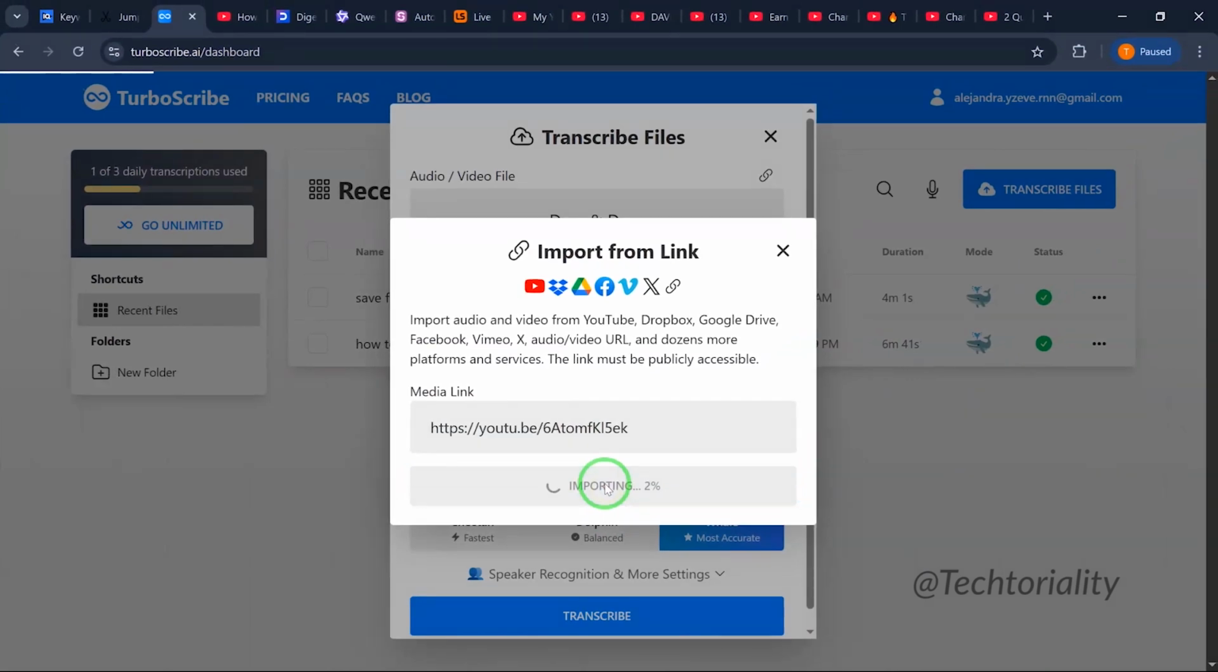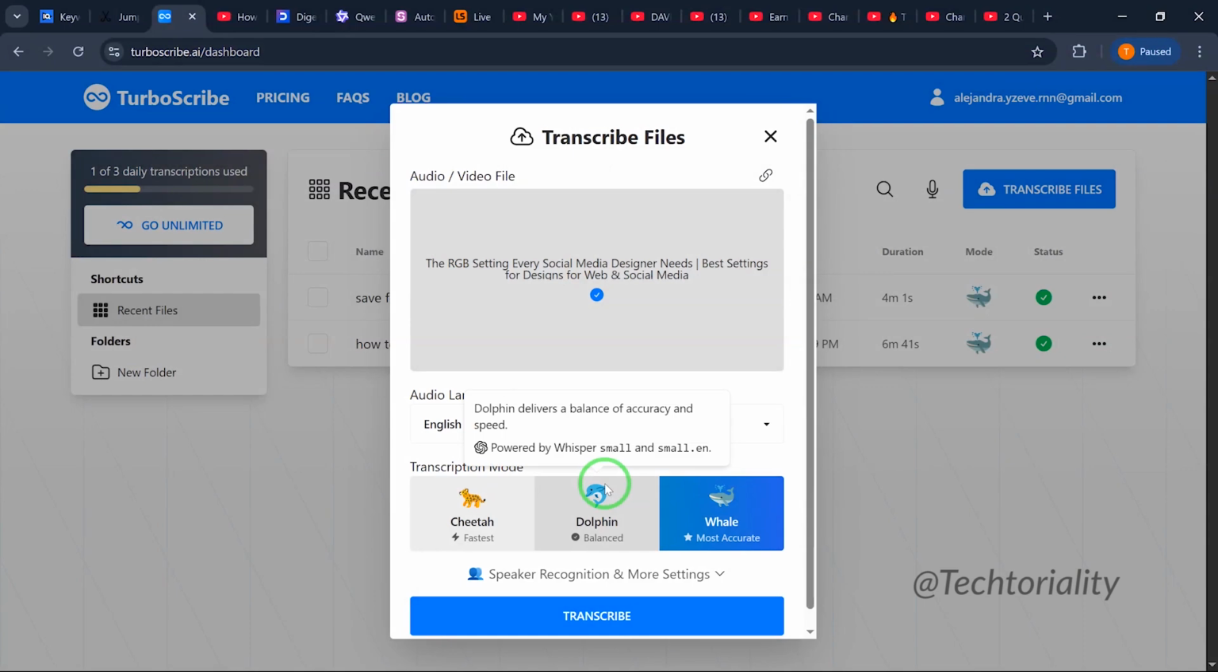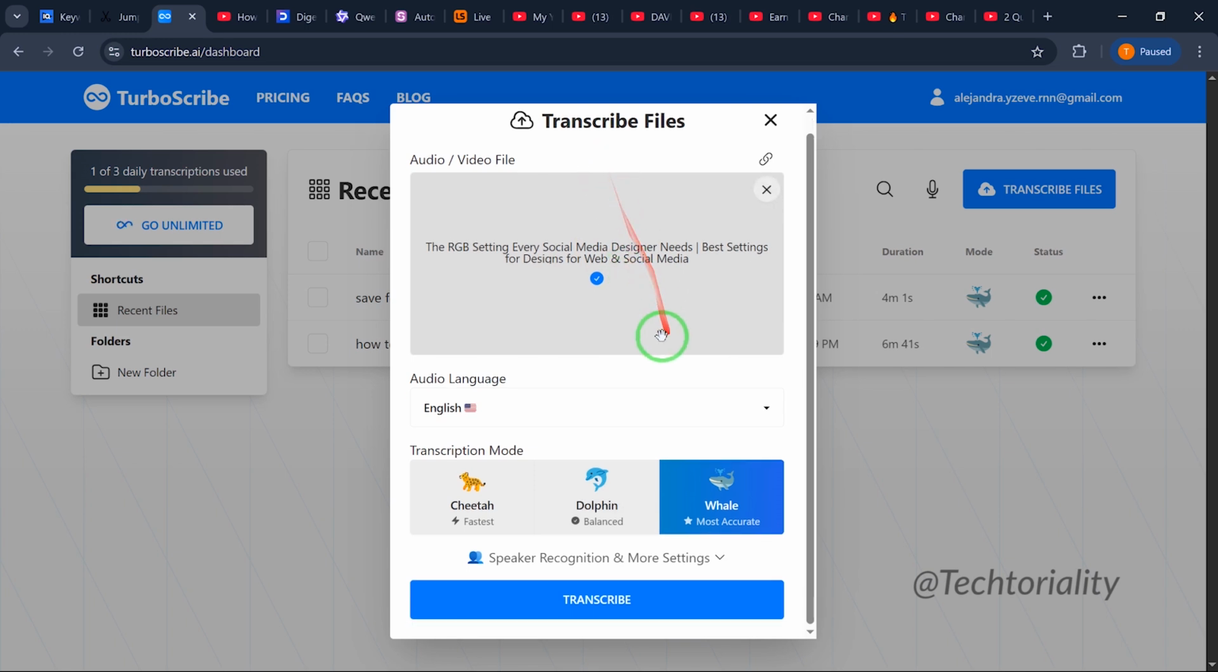So you just give it a few minutes to successfully load up the link to the file. All right, so this is the file, the YouTube video I want to transcribe, and it has successfully been loaded. So next up, I'm going to come down here and select the mode.